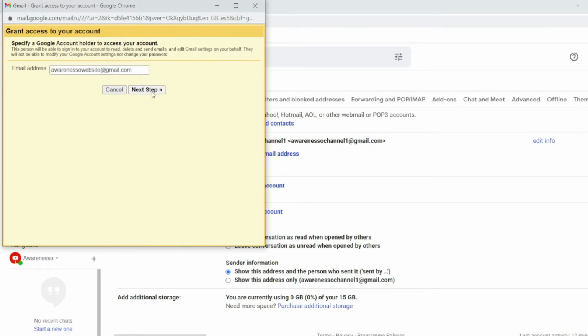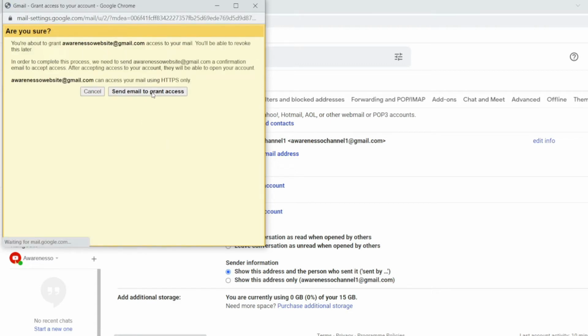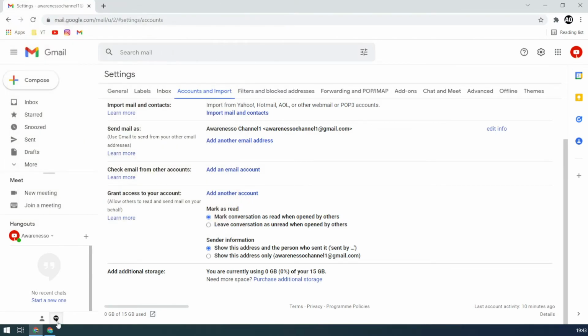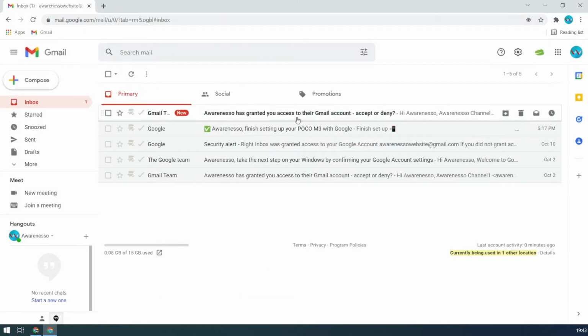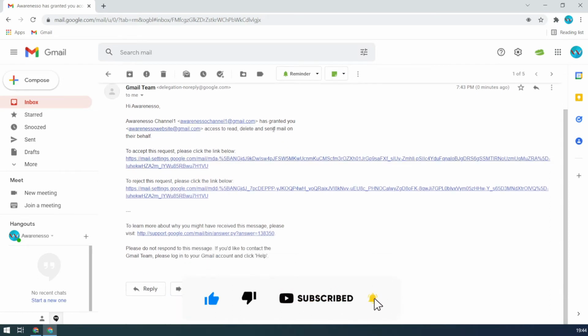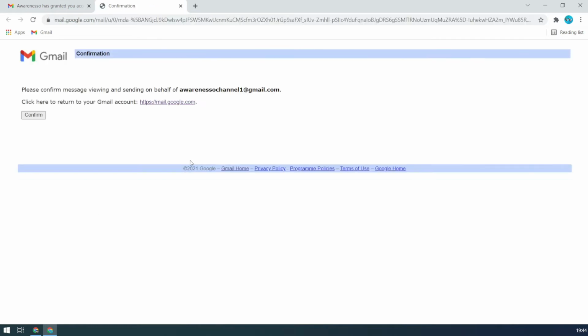So we have entered the account and next step. So it will send an email. So you can see here a confirmation request has been sent to that account. So if we go to this account, we can see here that one mail has been received from Gmail team. We need to open that email and we need to accept this request and confirm it.